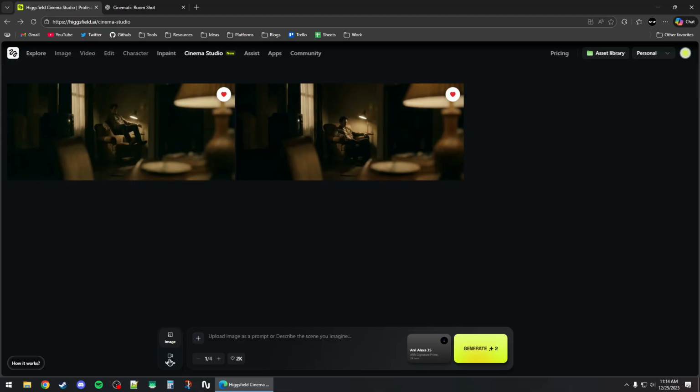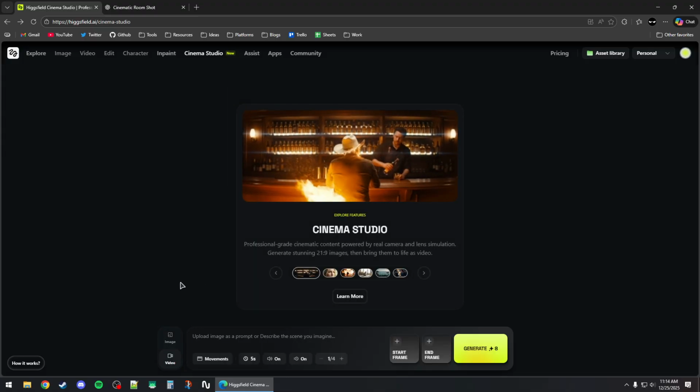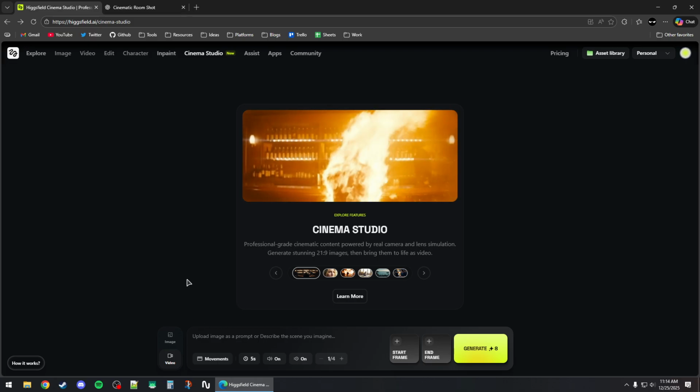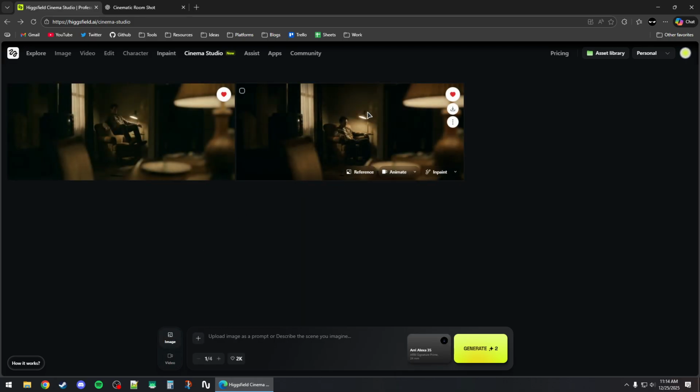Now we're going to go to the video section from the bottom here, and we're going to start generating sequences where the first sequence is going to use this as a start frame and the camera performing a cinematic movement towards the character. And then on the second sequence, the character is going to start floating a little bit like this, and we're going to use this as the start frame reference as well.